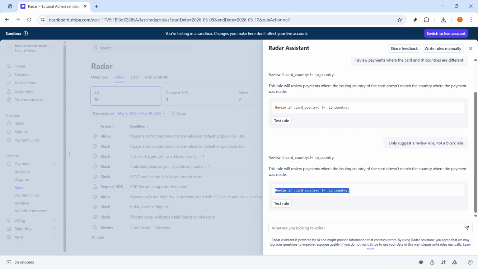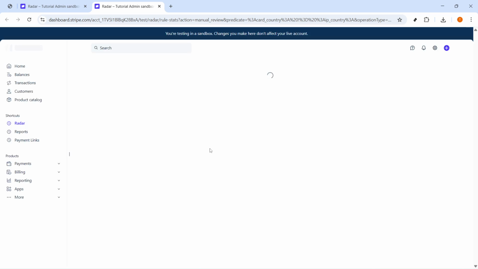With the rule looking correct, it's time to test it. Click Test Rule in the bottom right corner of the drawer. Stripe will run the rule against sample data and show you the test results. Take a moment to review those results so you understand how the rule would behave on real transactions.